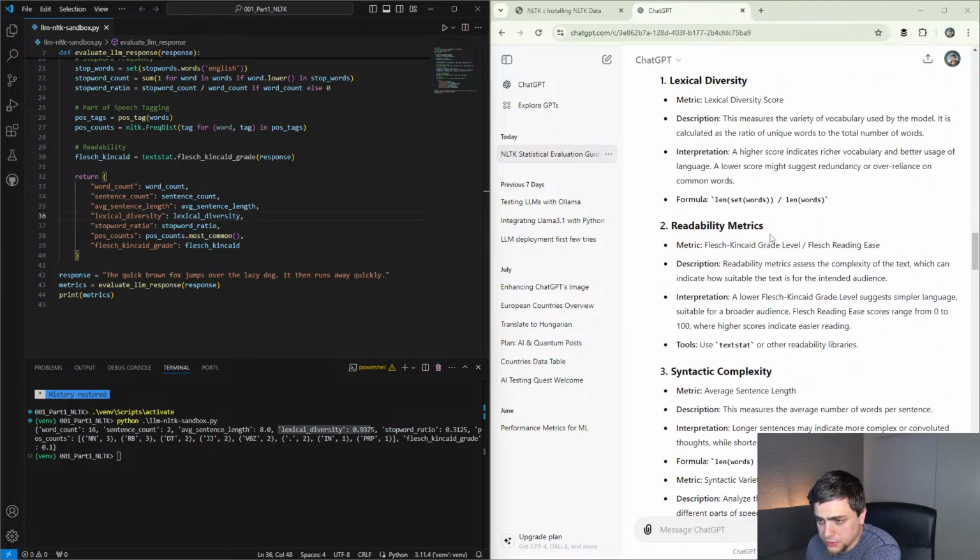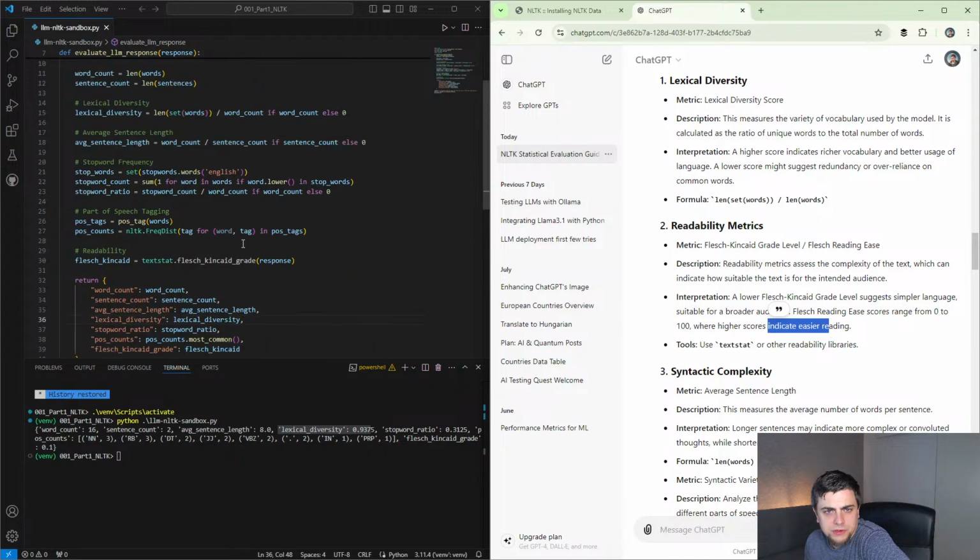It's a readability metric, the complexity of the text, which can indicate how suitable the text is for the intended audience. A lower Flesch-Kincaid grade level suggests simpler language suitable for a broader audience. Okay, so the lower is the better. Once again, reading scores range from 0 to 100, where higher scores indicate easier reading.